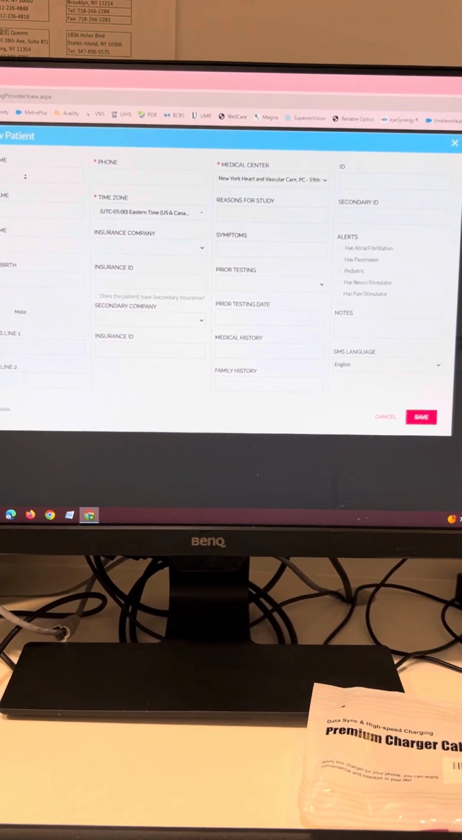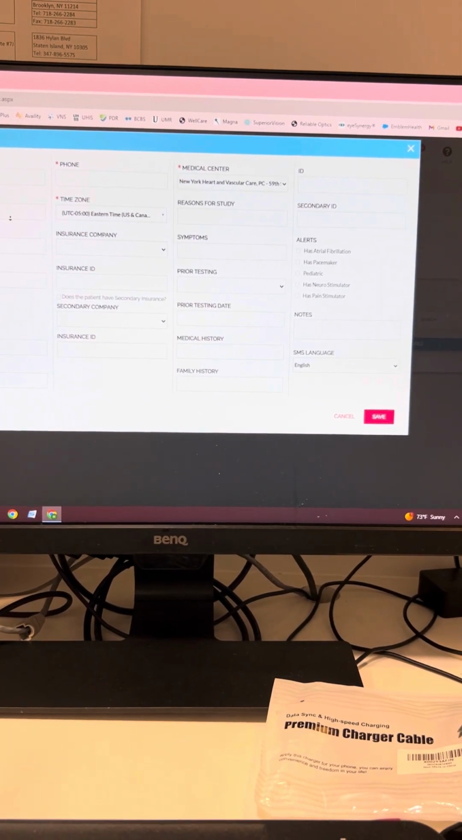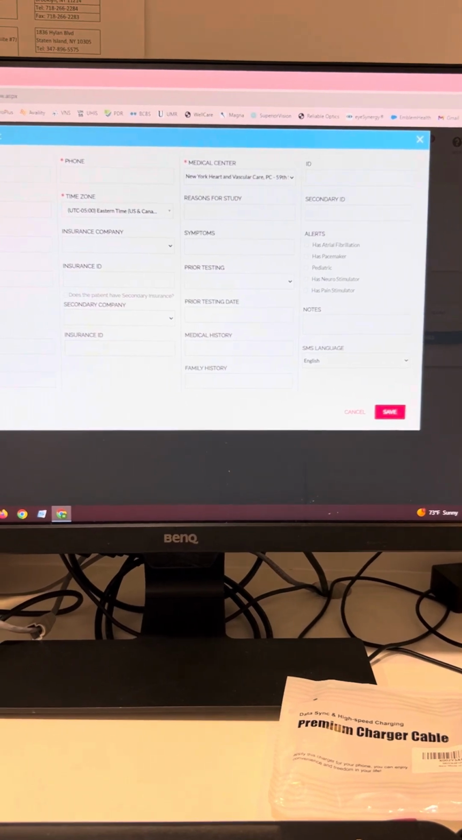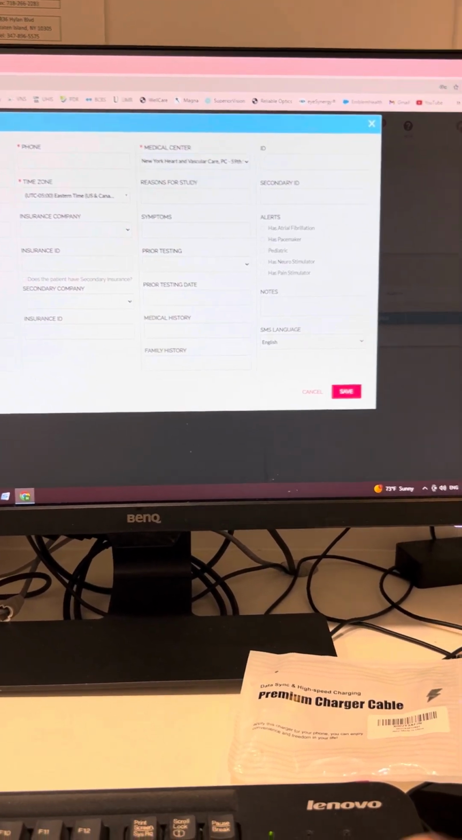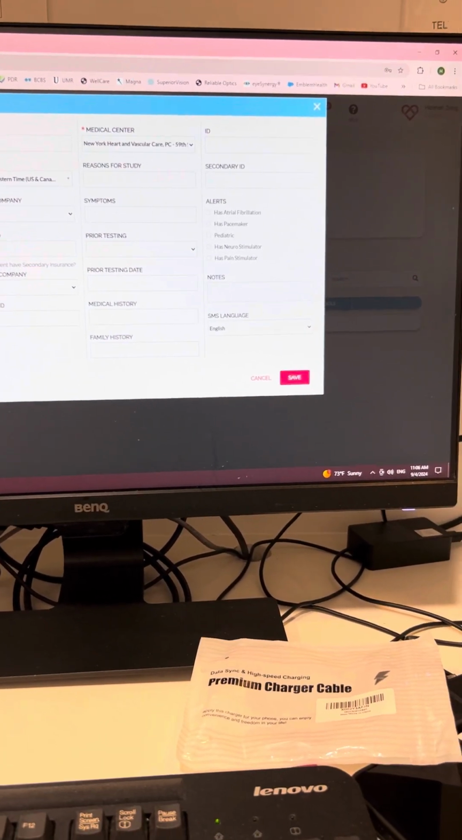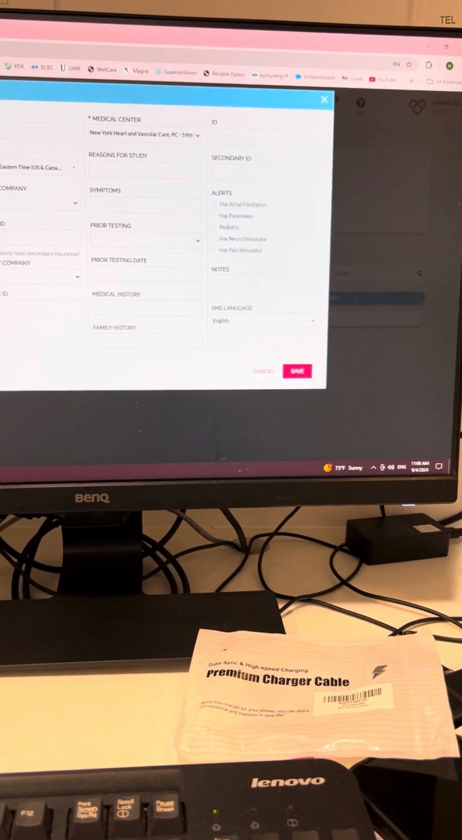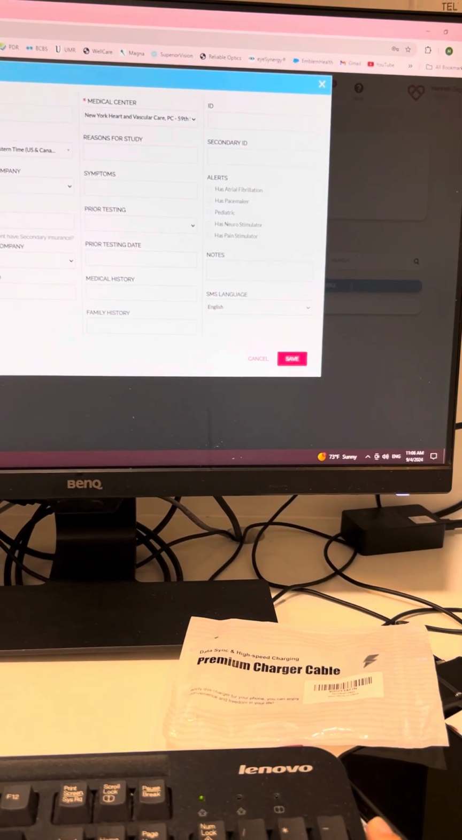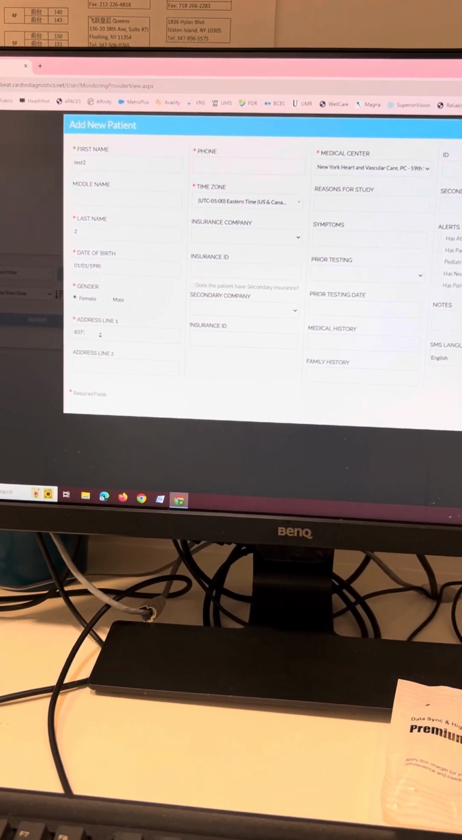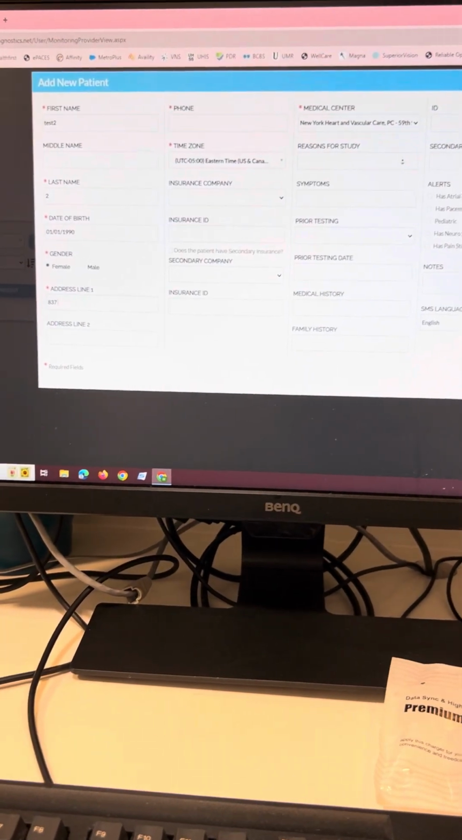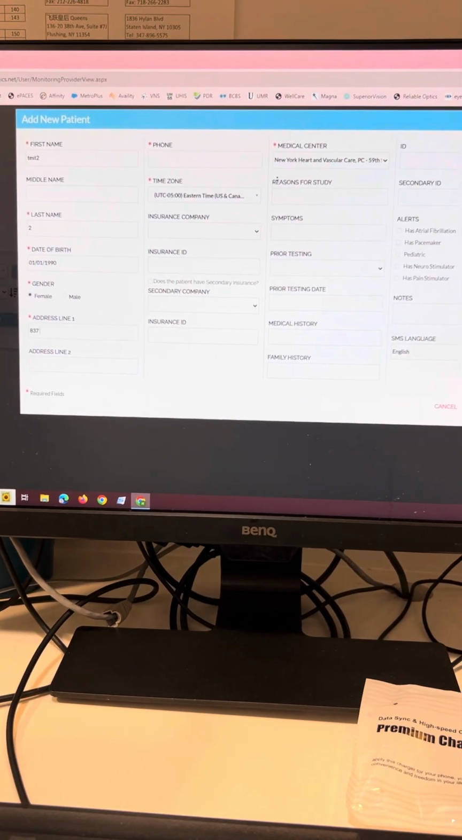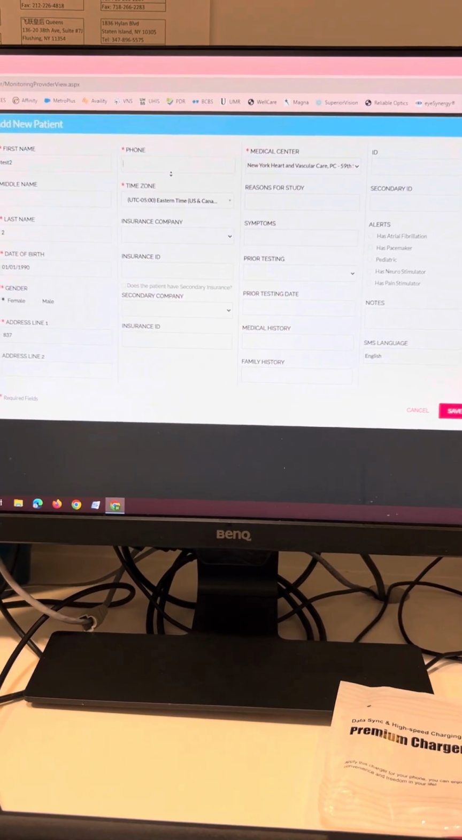If it has a red asterisk, make sure you put it in. Put like test 2, because I already did test 1. There you go, fine. The medical center is going to come up automatically. If you know that the patient's in AFib, click that off over there. If you don't know, then don't worry about it. Make sure you use the patient's cell phone there.